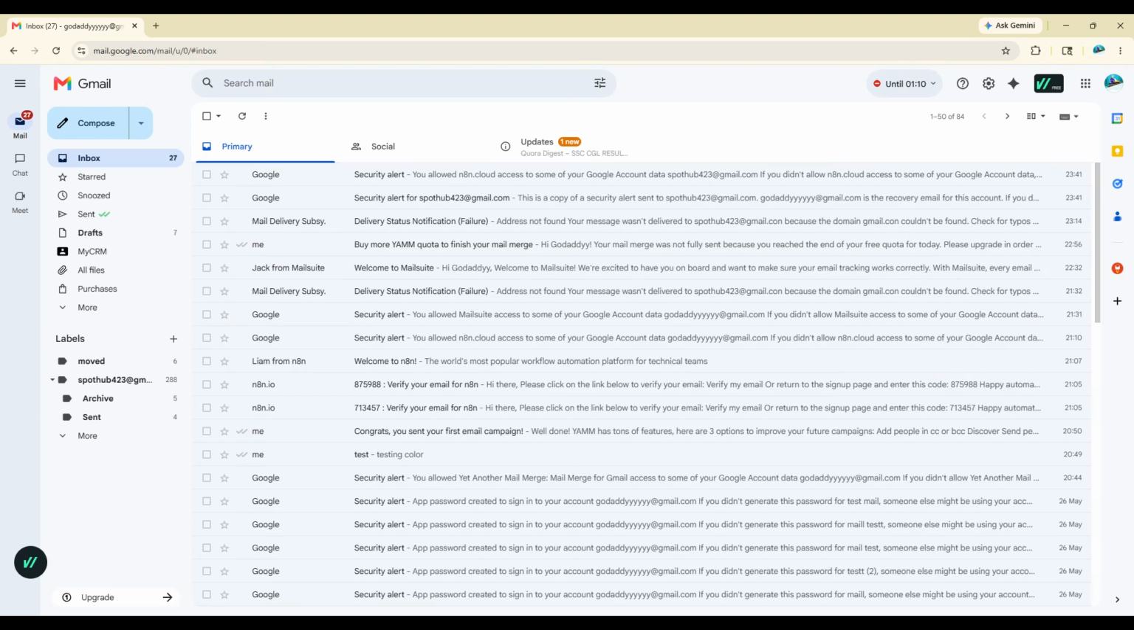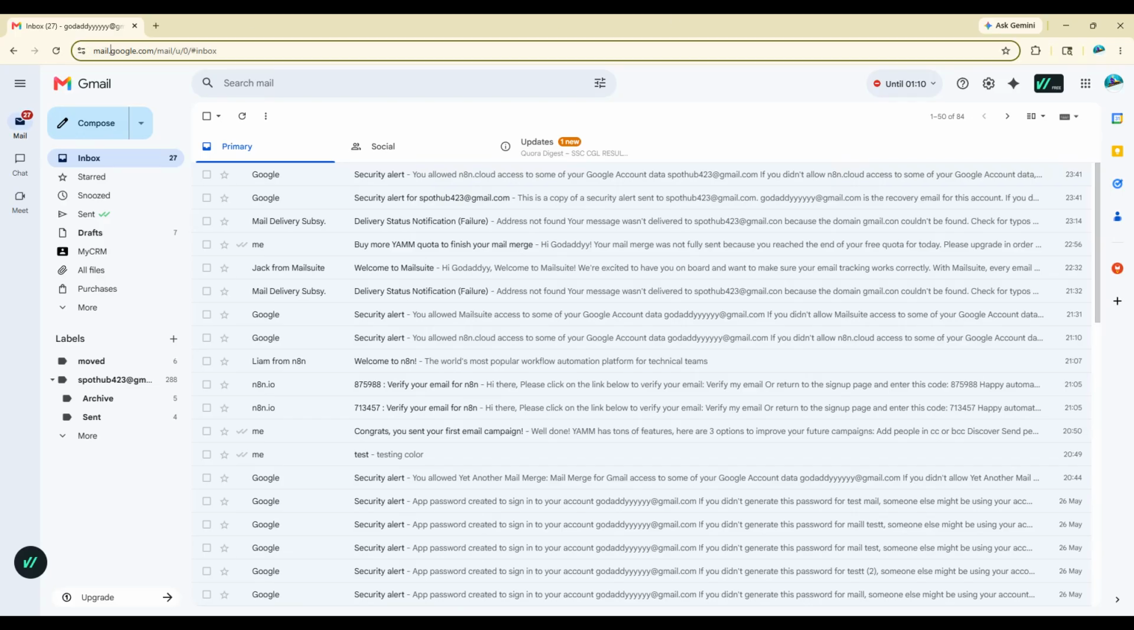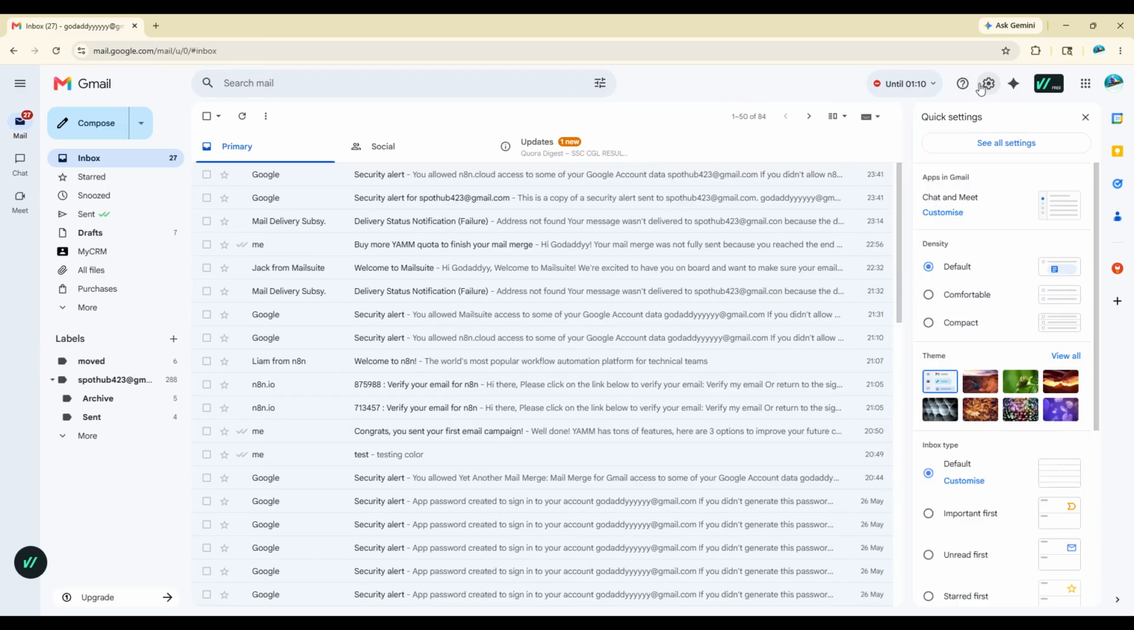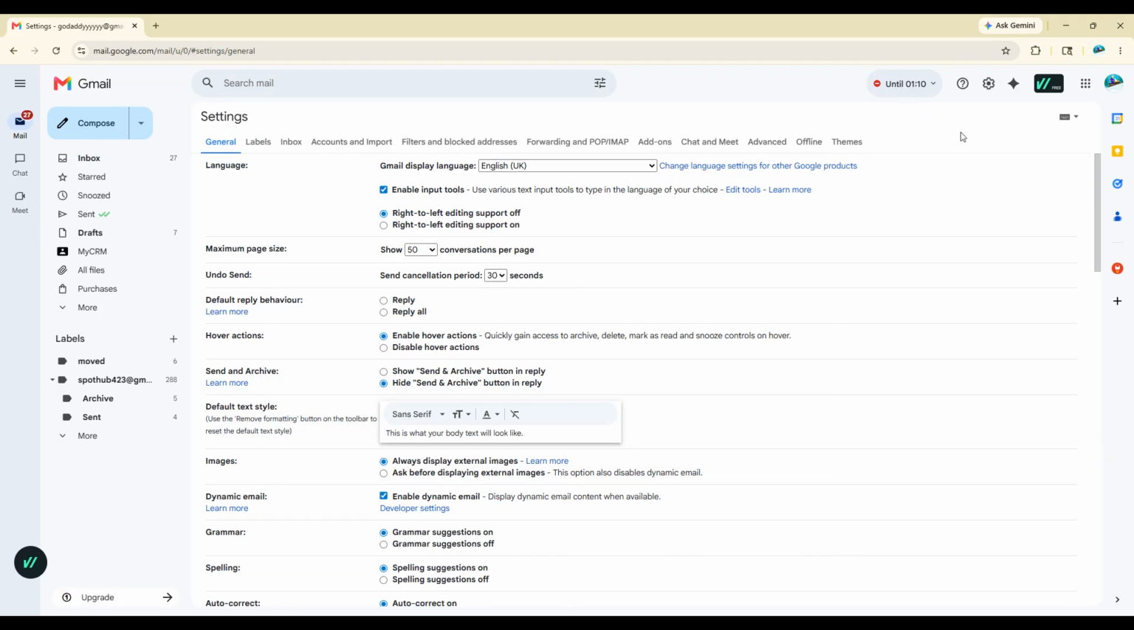First, open your browser and go to mail.google.com. Make sure you're signed into the Gmail account where you want to change this setting. Once Gmail loads, look to the top right corner of the screen and click the gear icon. This is where all of your Gmail settings live. After clicking the gear icon, choose See All Settings. That will take you into the full settings menu, where you can customize different parts of Gmail.